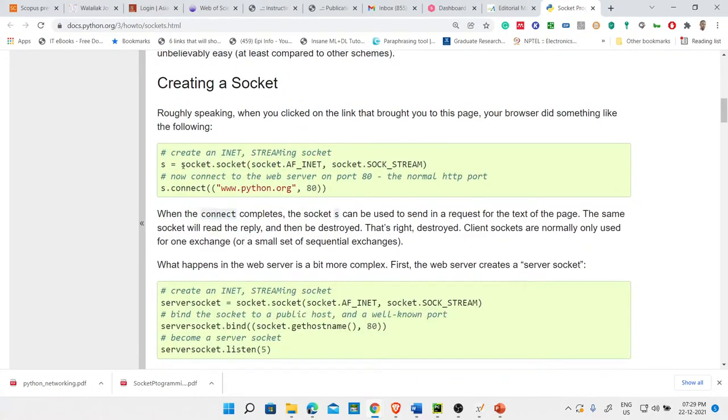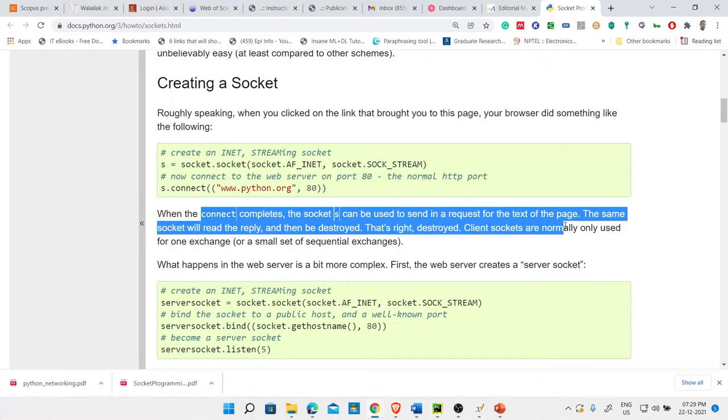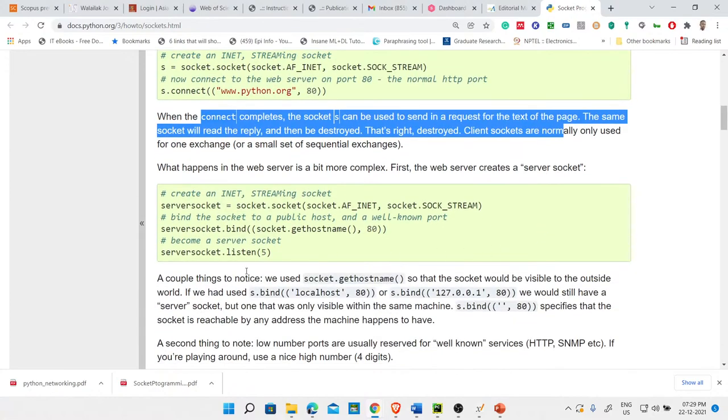How do you create sockets? He says use an instance of the socket, version 4 and the stream type, fine. And I'm going to connect to this website called python.org on port number 80. So everybody knows this now, it's making sense, right? So when this connect completes, this socket instance can be used to send a request to that page. That's why we see here now, okay?